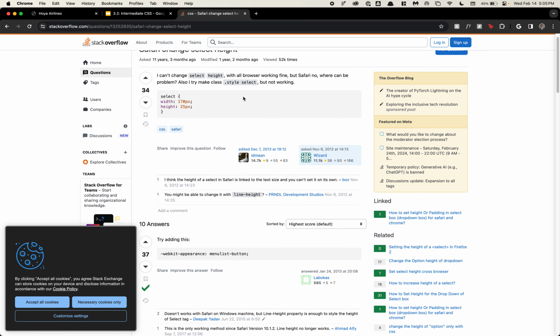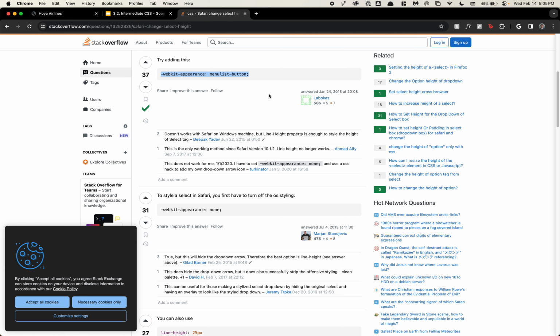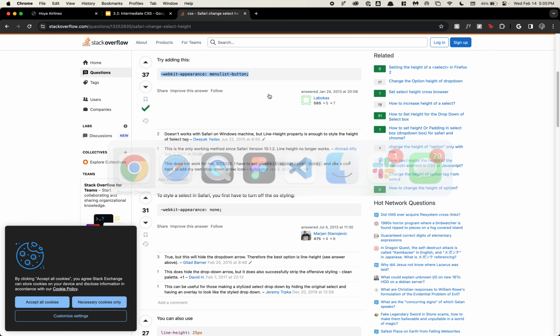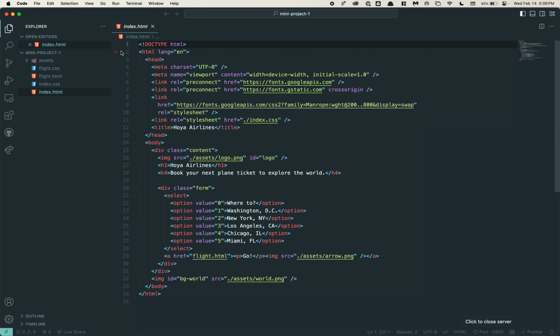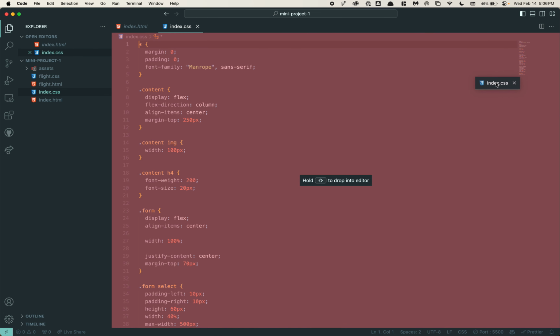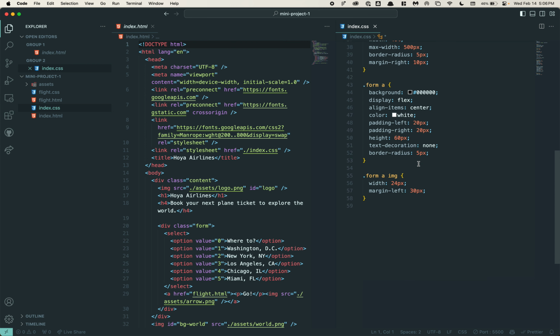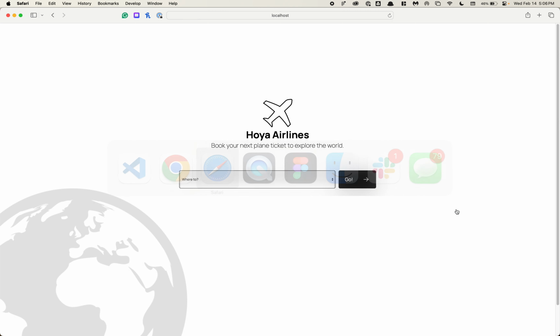So, "can't change select height." This looks right. Okay, this says try adding this. So I can come in here. Let's try adding this. The number 37 means this got 37 upvotes on Stack Overflow. The check means the person that originally asked the question said that yes, this was the correct answer. So if I come over to the index.css file we were working on yesterday, add this into my select, and save, with live server running, we can see that did fix our problem.